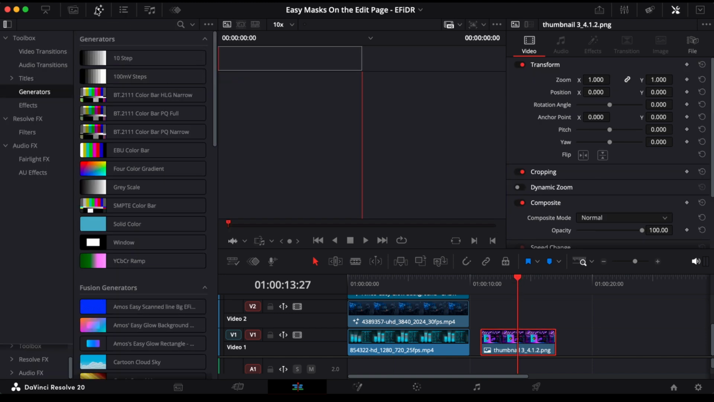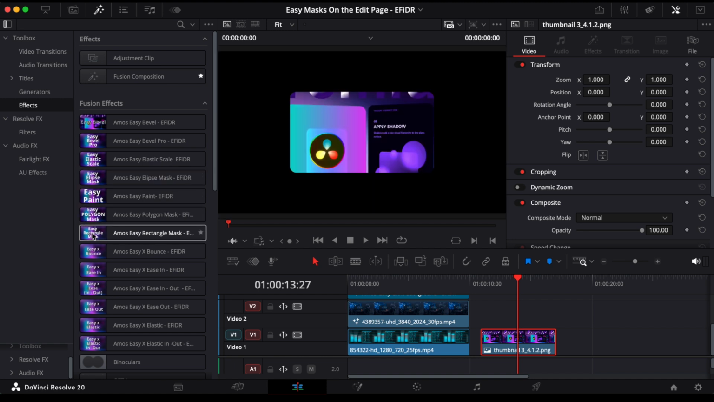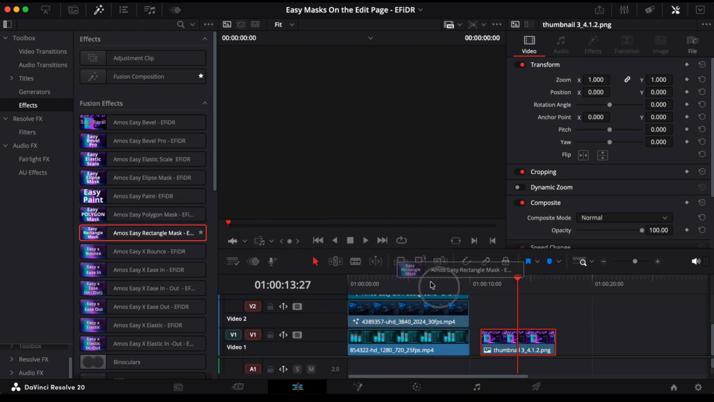Go back to the effect library and select the effect tab. As you can see, the preview is already telling us it works with images. Drag and drop the easy rectangle mask onto our footage. So let's see how far we can take this. Let's drop it on the image like this.